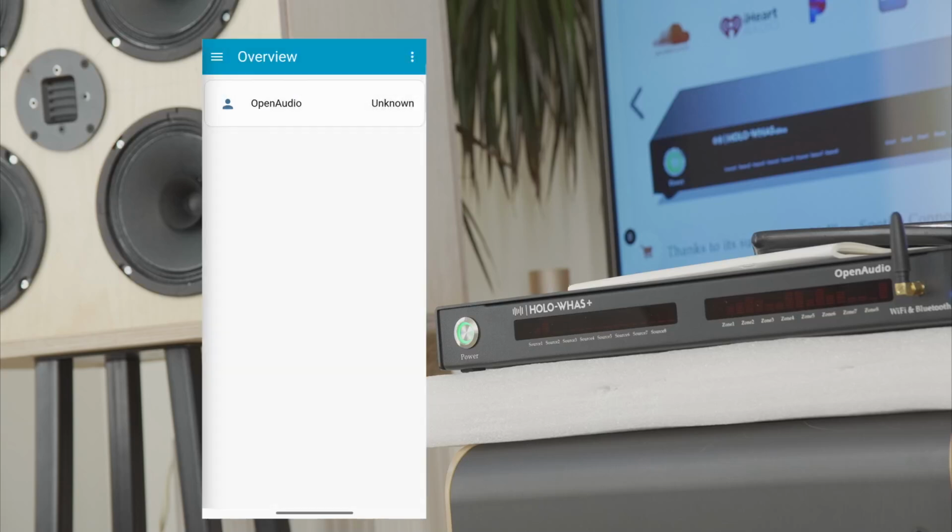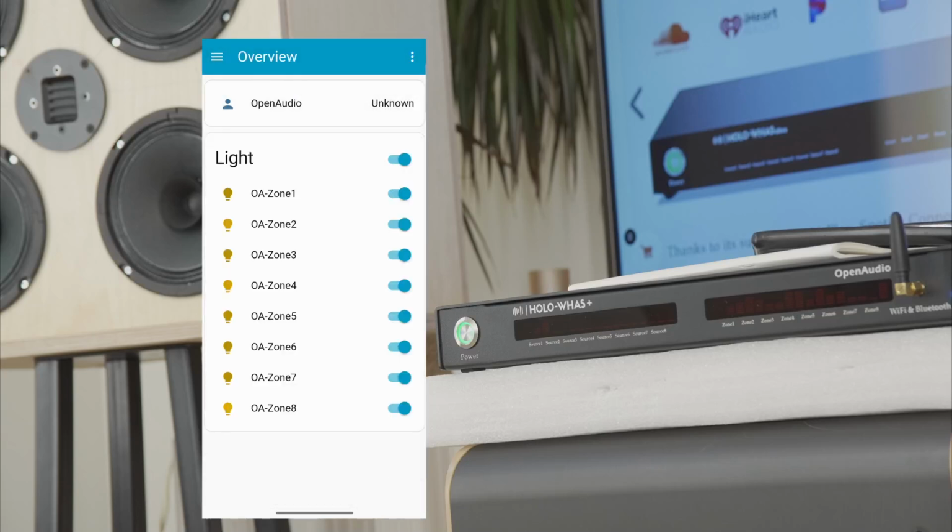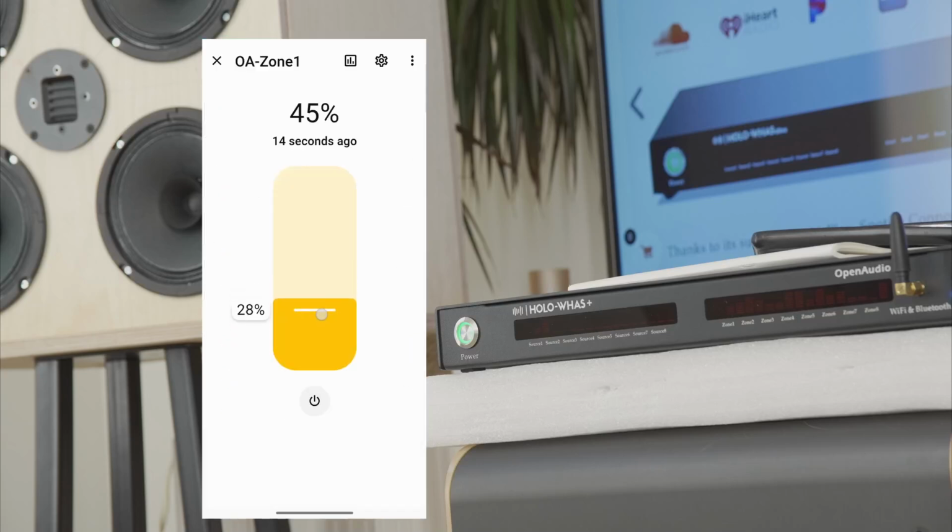Your bridge has automatically populated your audio zones as light entities. You can now toggle zones on or off and slide the brightness to adjust your volume levels with ease. Everything is synced and ready to go.